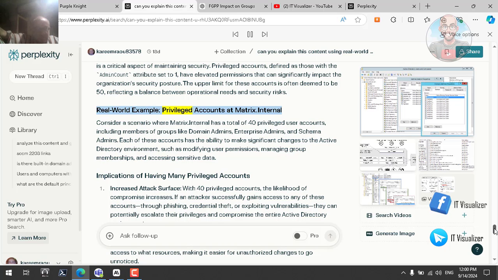Real-world example: privileged accounts at Matrix.Internal. Consider a scenario where Matrix.Internal has a total of 40 privileged user accounts, including members of groups like Domain Admins, Enterprise Admins, and Schema Admins. Each of these accounts has the ability to make significant changes to the Active Directory environment, such as modifying user permissions, managing group memberships, and accessing sensitive data.